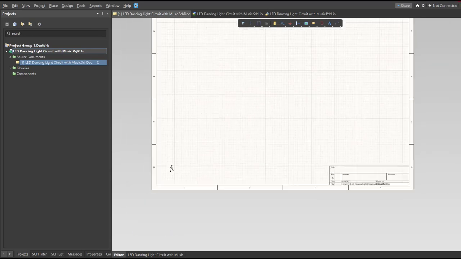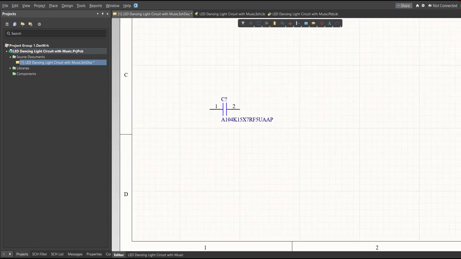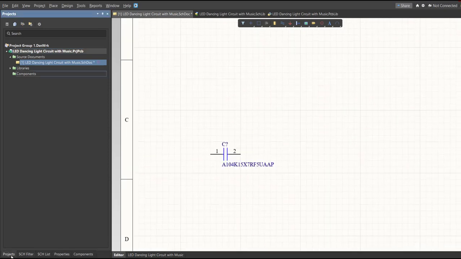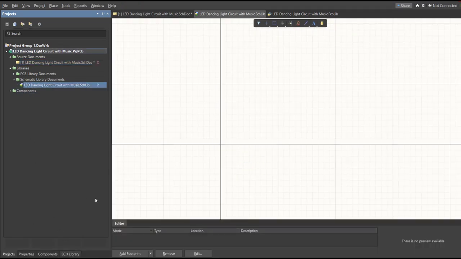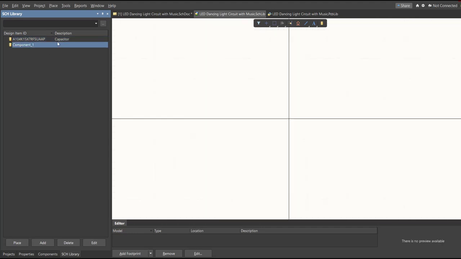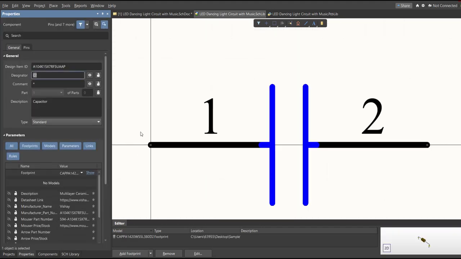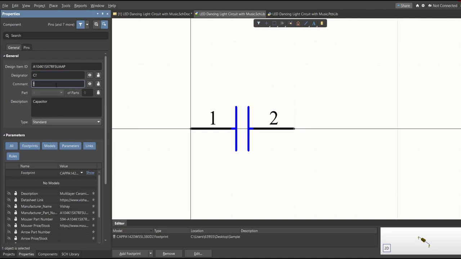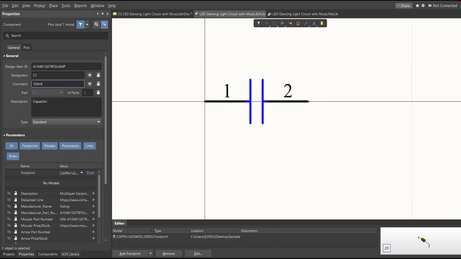Now as you can see, it automatically added in the schematic doc, and if we check the schematic library, you can see that it is added to the library. So the next thing we need to do is to edit the comment. Since this is 100 nanofarad, we will put here the value of the component. Save this one.